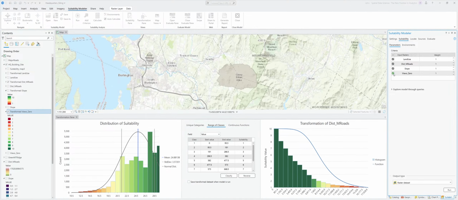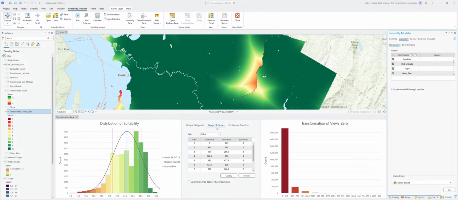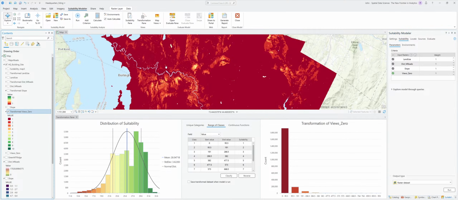Okay, let's go to the views. Again, this is a range of classes, so you need to give them a specific suitability. You can see it has been already calculated for you. You are doing classing, binning, so that you can say which area is preferable, with 1 not preferred and 10 being most preferred.